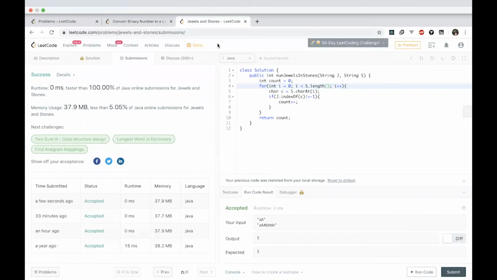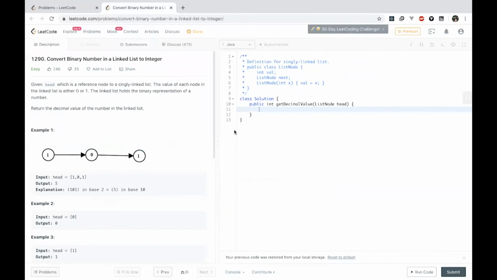of the Java solutions. So the third question here is convert a binary number in a linked list to an integer. Let me read out the question. Given head, which is a reference node to a singly linked list, the value of each node in the linked list is either 0 or 1. The linked list holds the binary representation of a number. Return the decimal value of the number in the linked list. So if you look at this example, it is 101. And the decimal value of 101 is simply 5.